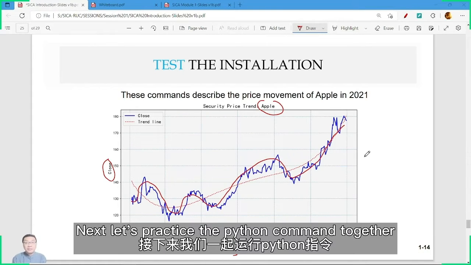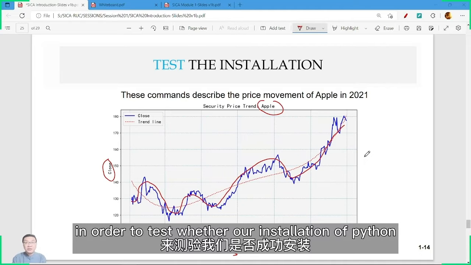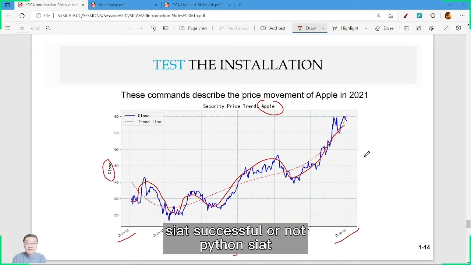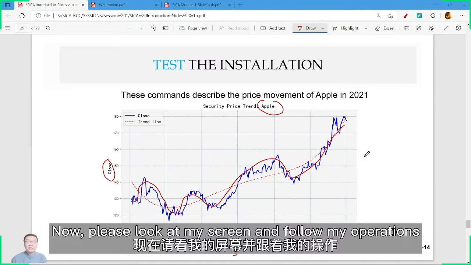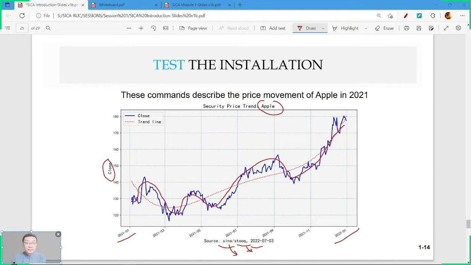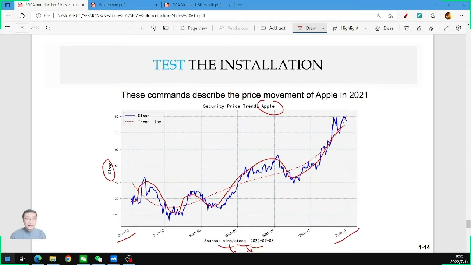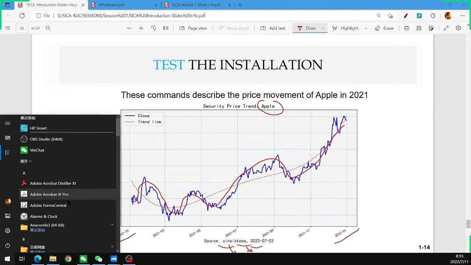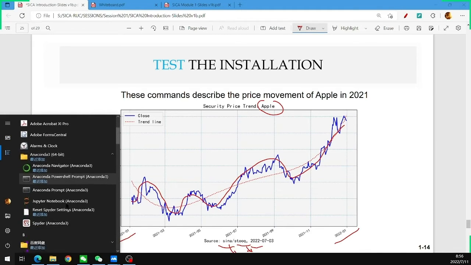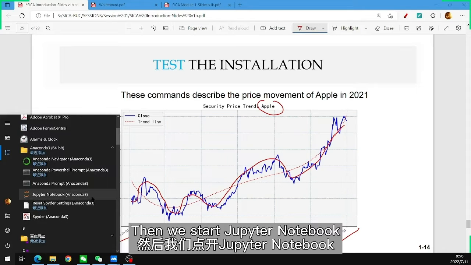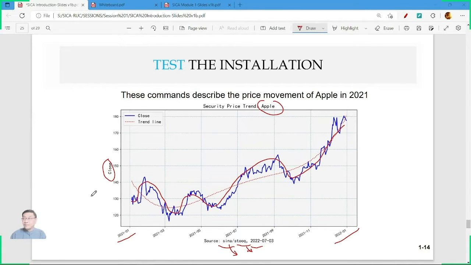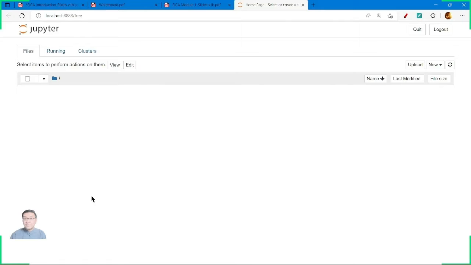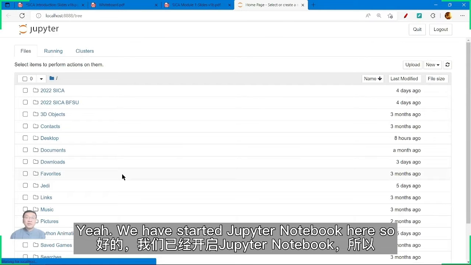Next, let's practice the Python command together in order to test whether our installation of Python CHEN is successful or not. Now, please look at my screen and follow my operations. Okay, let's click Start, and we have Anaconda here. Then we start Jupyter Notebook. We have started Jupyter Notebook here.